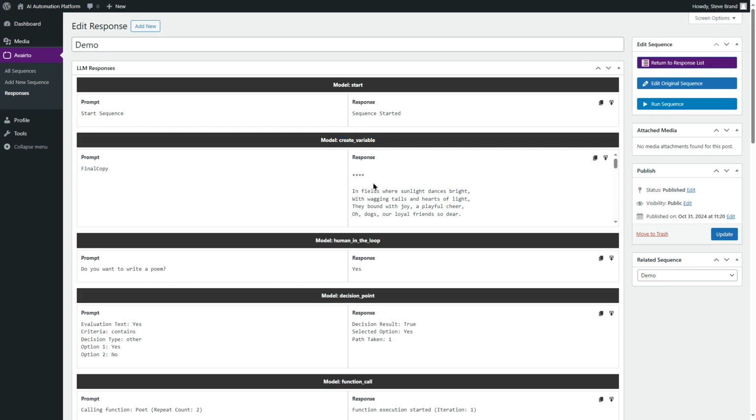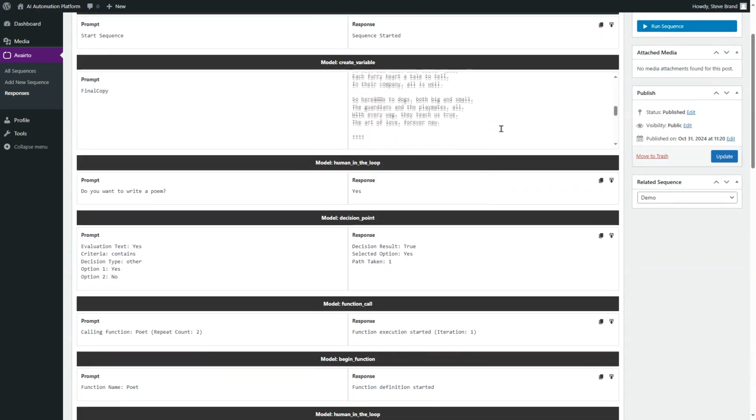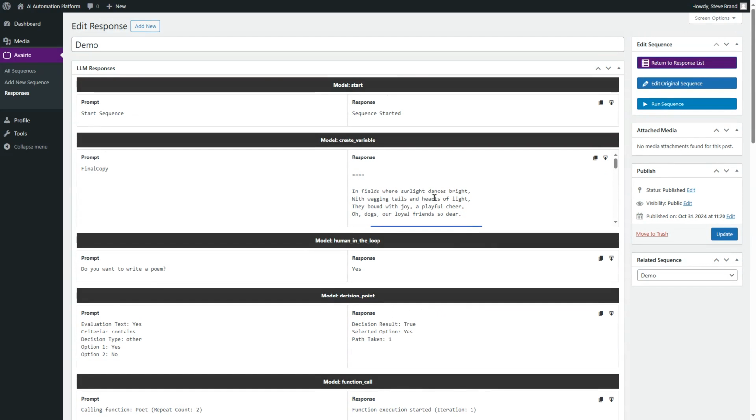Right up at the top here, we start with a poem, and with every bark a song. So this one's about dogs, and then scrolling down, here's our poem about cats. So it did exactly what we wanted it to, combine those 2 responses into one central kind of content bucket.